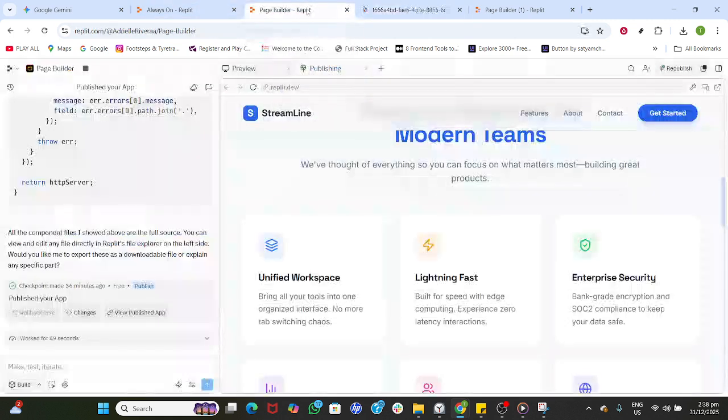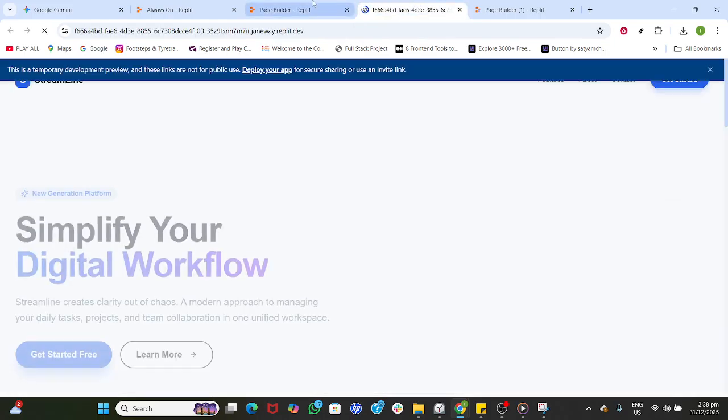That's it. Your website is live. You can come back anytime, edit text or styles, preview the changes, and publish again to update the live version. Replit handles the hosting so you can focus on your content. Enjoy sharing your site.